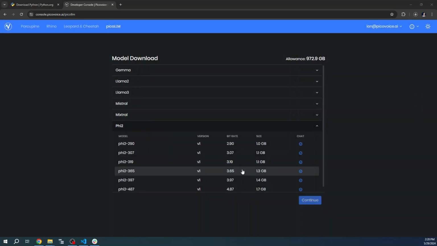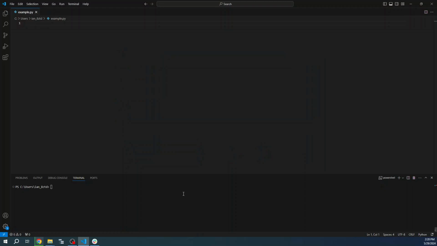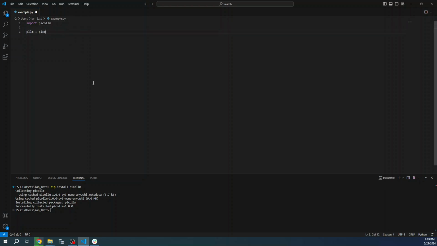Now in your favorite IDE, I'll be using Visual Studio Code, create a new Python script, open a terminal, and install the PicoLLM package using pip. Next, you're going to want to add the code to initialize the PicoLLM package using your access key as well as the path to your downloaded model file.